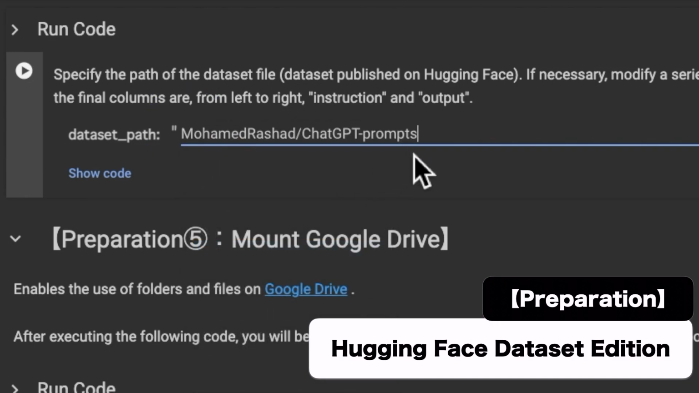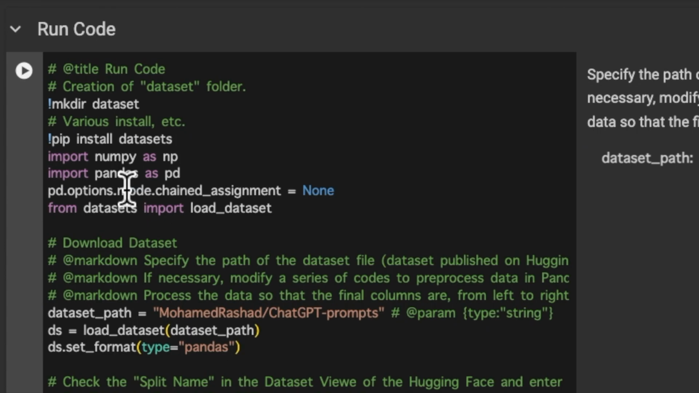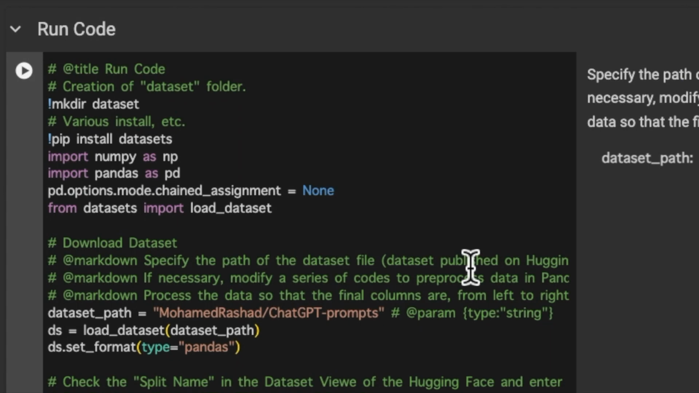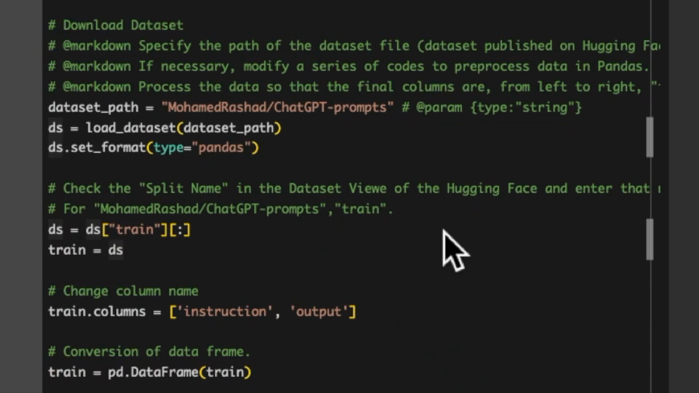The code here needs to be modified, and the data pre-processed according to the structure of the dataset to be used. The idea of editing is that you can process the data so that the final data will be in two columns, instruction and output. For reference, let's look at the code here together. As a note on the processing, enter the split name shown on the Hugging Face here.